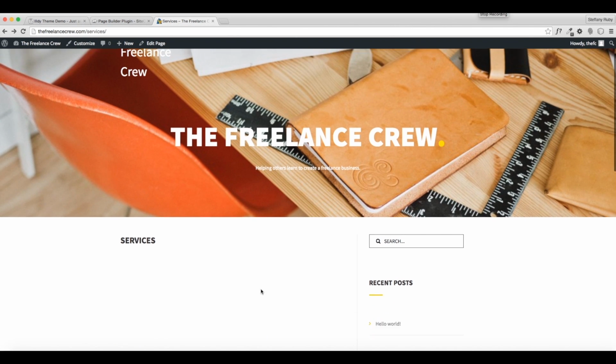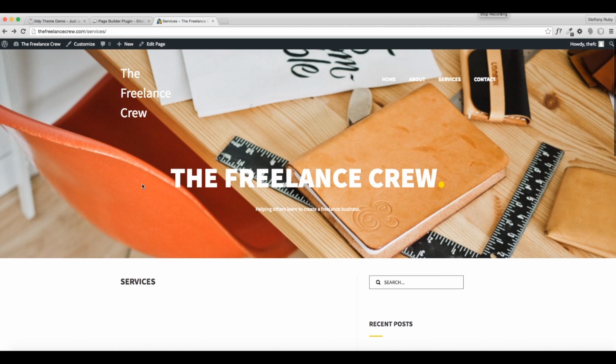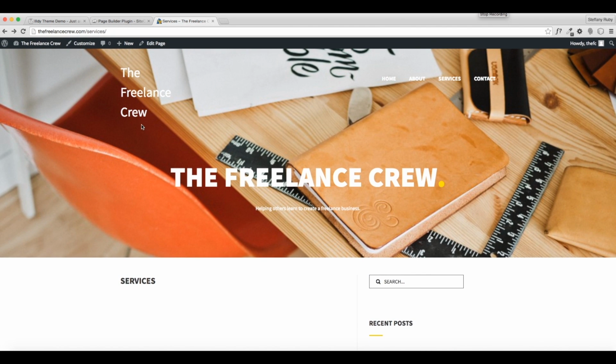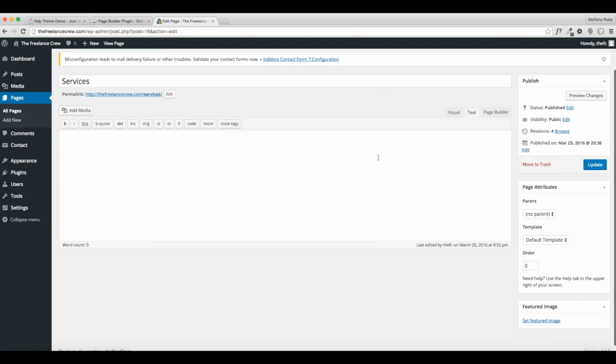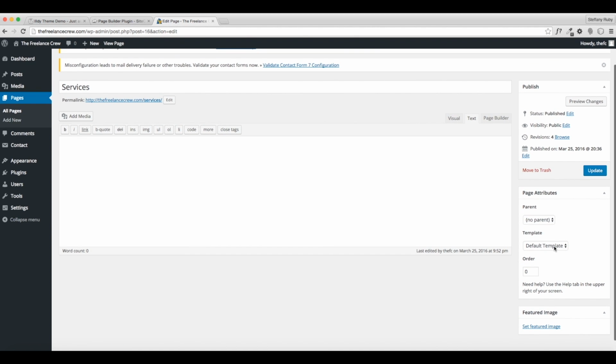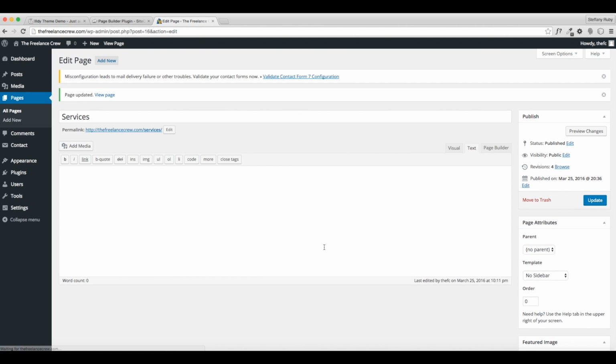So once you're on the services page here, you're going to go ahead and go back to the top and click edit page, just like we did on the about page. It's going to bring you to the back end of your page, and the first thing you're going to do, of course, is scroll down to the template option and do no sidebar, and go ahead and save and update that. Just makes it easier.